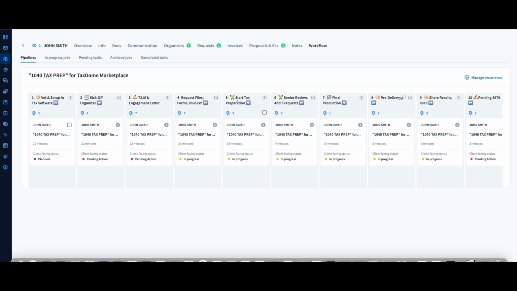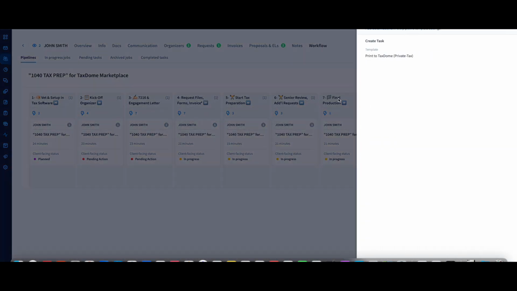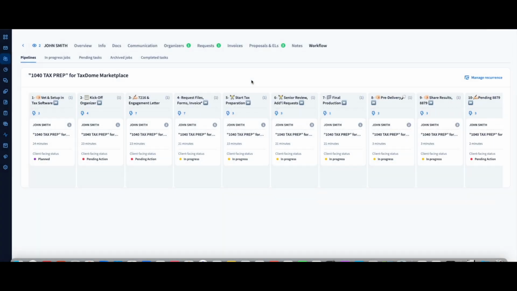This is where the heavy lifting comes in. So start preparation at stage 5. There's the task there. Stage 6 is where we're doing the senior review, any additional requests that we're asking before we complete the return. And then it goes to stage 7, which is print to private tax. We do private folders in TaxDome and we name it private tax. That's where the deliverables will go so that the client doesn't see it yet.